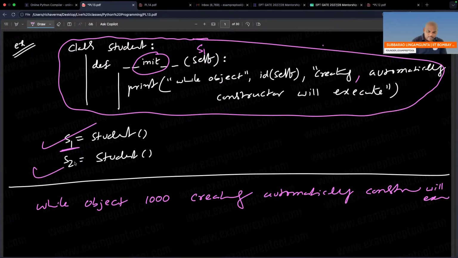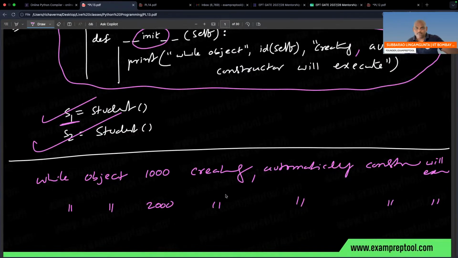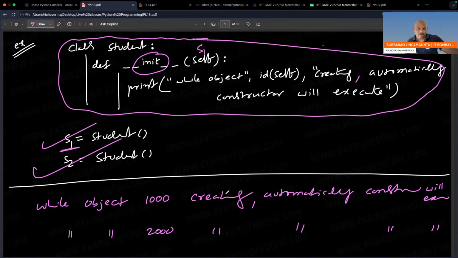Same way, the second time, let me write this. If you observe, while object 2000 creating automatically, constructor will execute. The first time you created the object, at 1000 the object is created. The second time, at 2000 the object is created. So that's it. Remember, while creating an object, at that time itself the constructor will execute. That is the purpose of this. I hope everyone is fine here. This problem also okay.